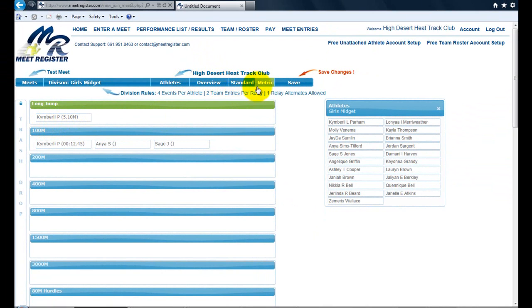If we want to view it as standard, we come over here and click standard, and it's now converted to standard, 16 feet 8 3/4. Once that's done, we simply click save changes. Our changes are saved.